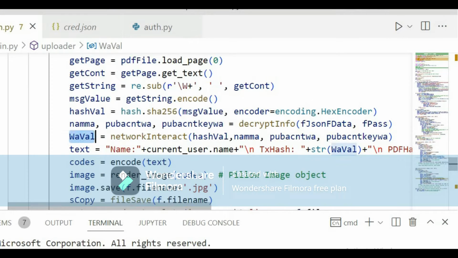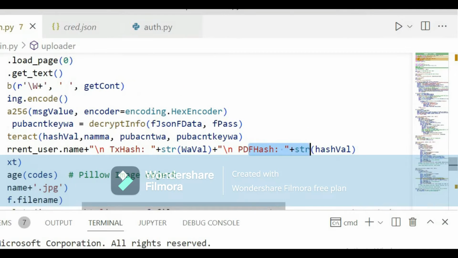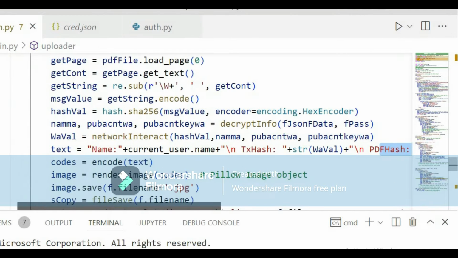Just like here we get some kind of hash, the transaction hash, tx hash in the web3 value, and then we'll sum it up. The name of the user is this, who is performing the action, then the blockchain transaction hash is this, and the PDF hash, or the hash value of the text document which we have obtained here, will be written in text and then encoded and rendered to form a barcode.